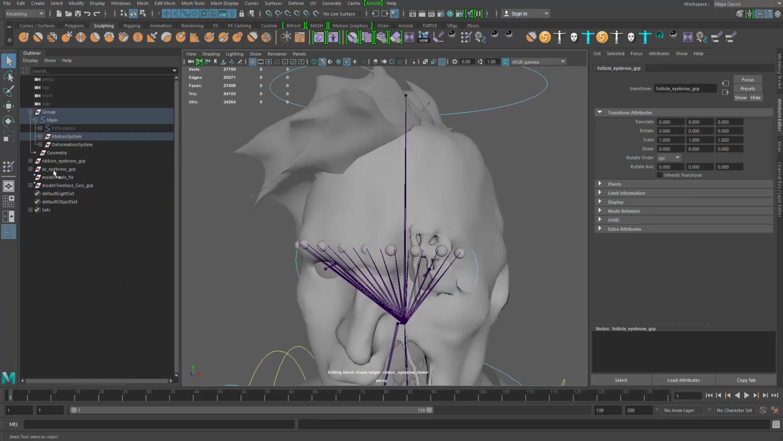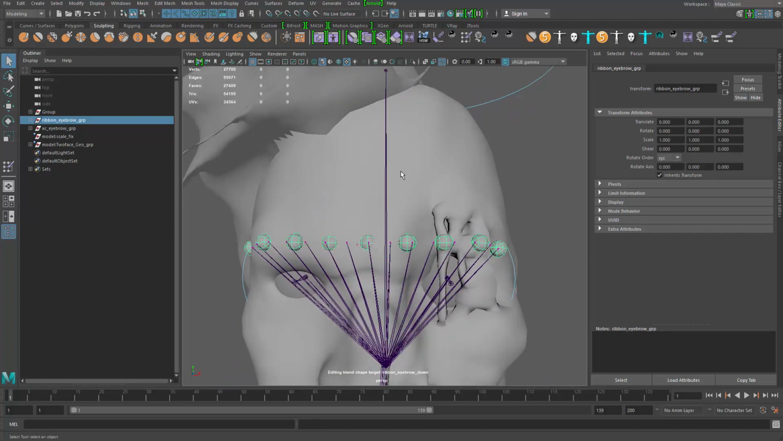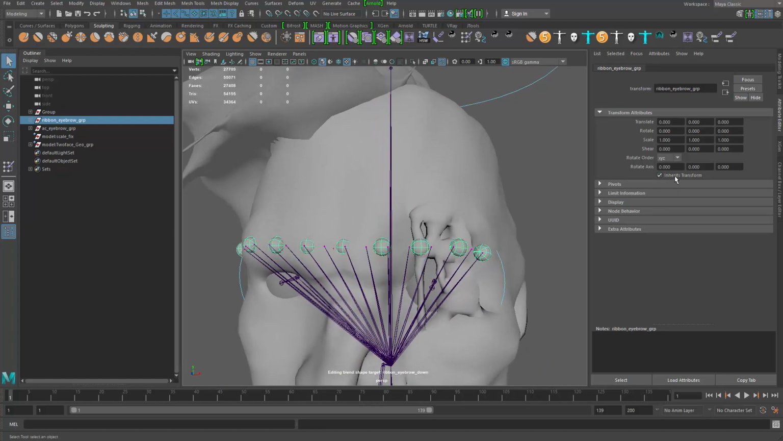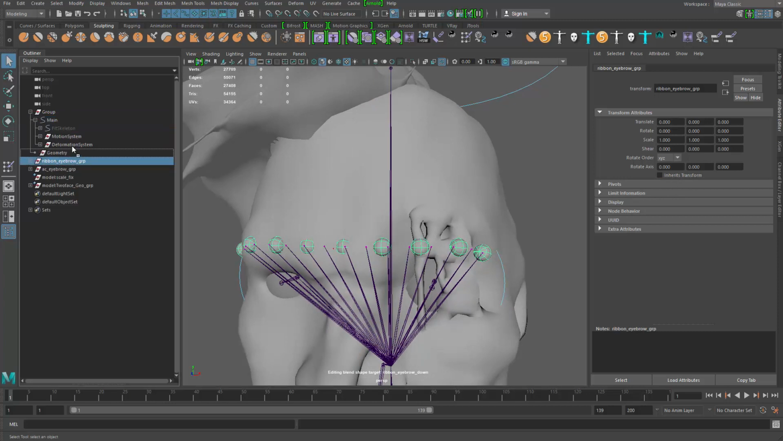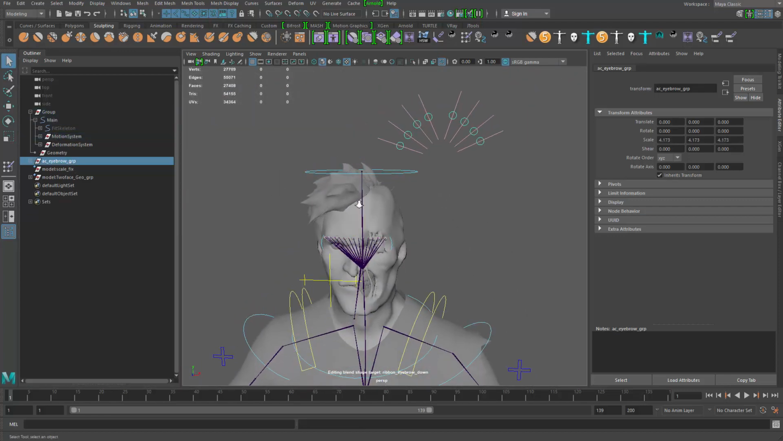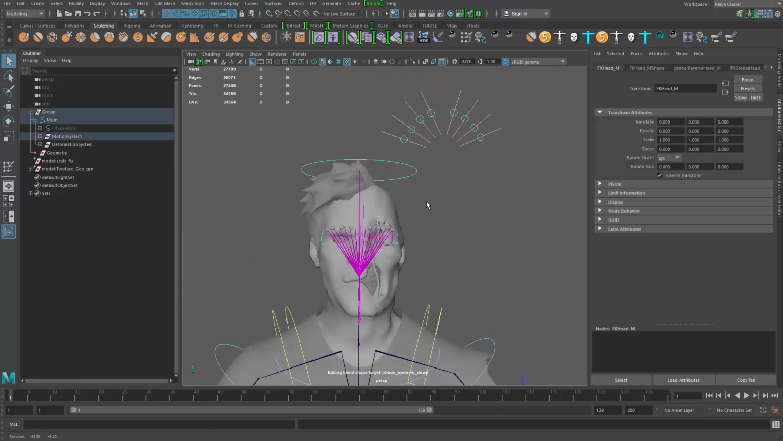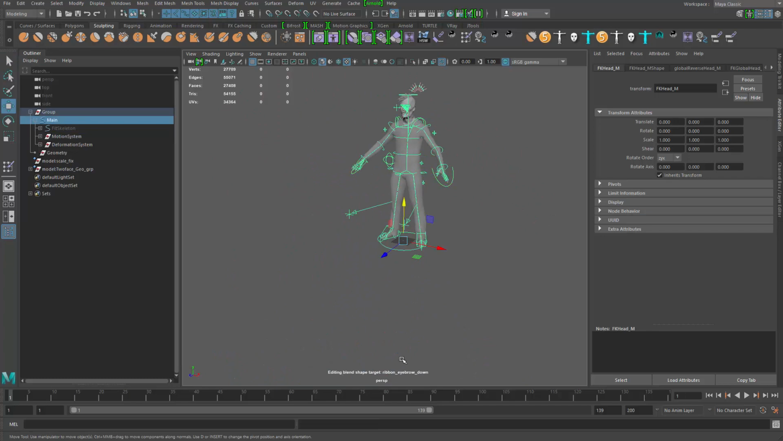Okay, and for the ribbon eyebrow GRP, this one can also go anywhere as long as you uncheck its inherit transform. So let's do that too and parent that underneath the motion system. Again, for the eyebrow group slider, those ones can be parented to the head controller, so they will follow the head. Alright, that should be it.